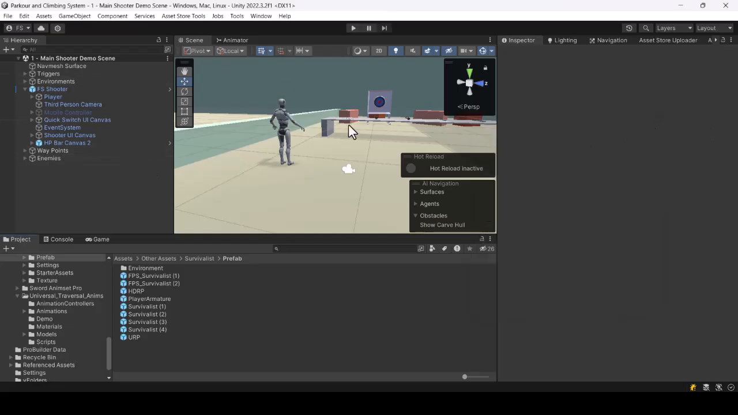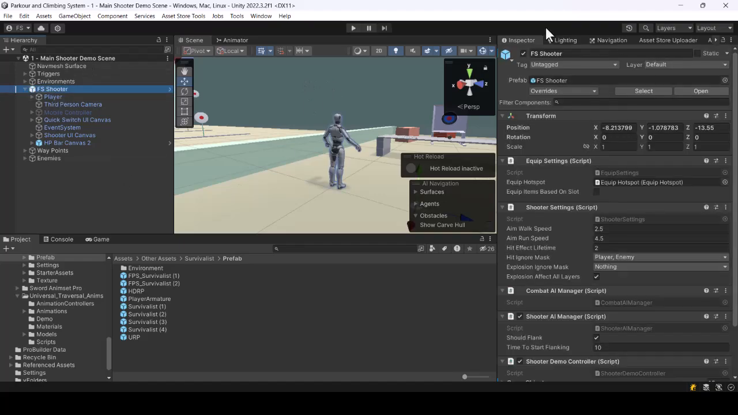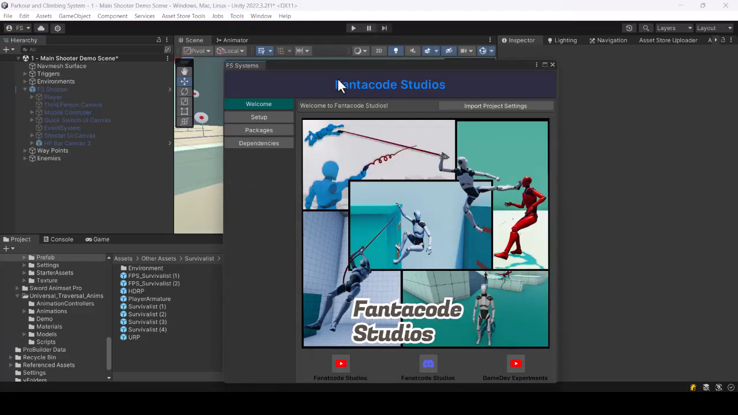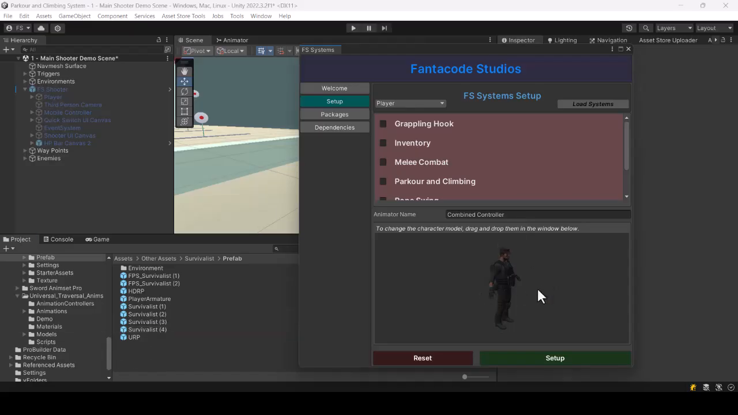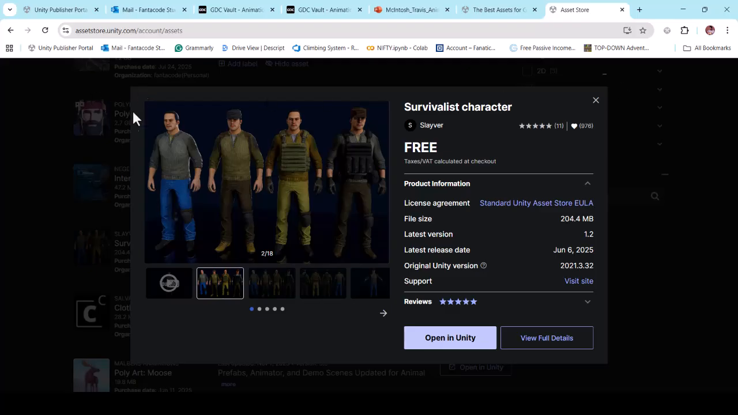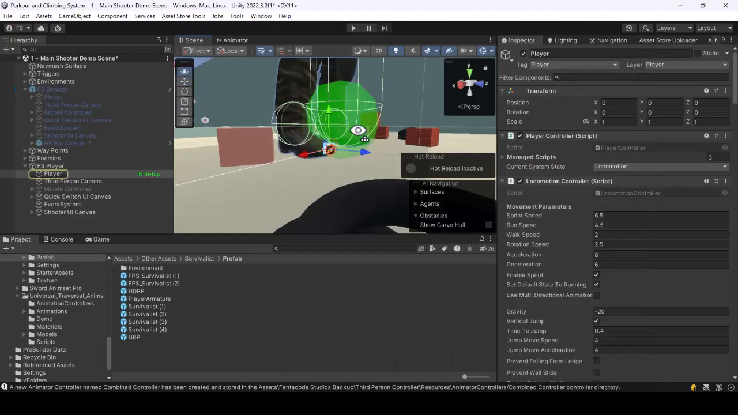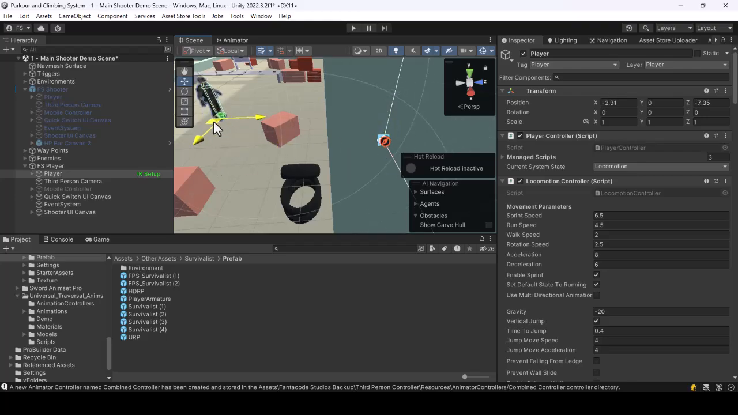So first, I'll add a custom character so that you can see the issue. So I'll just disable this character and I'll go to the FS Systems window and in setup, I'll drag and drop a different character for the player. So I got this character from this free asset in Asset Store. All right. So in here, I'll check shooter and locomotion and I'll hit on setup. Okay. That'll create the player for us. Let me just bring him over here.